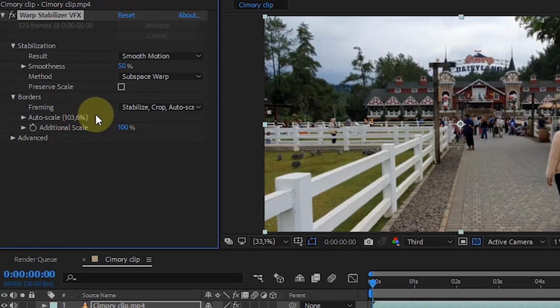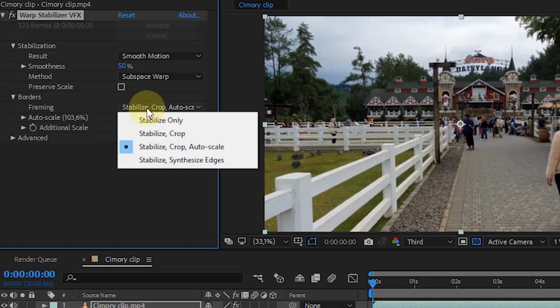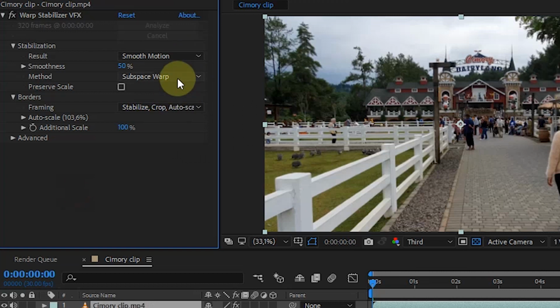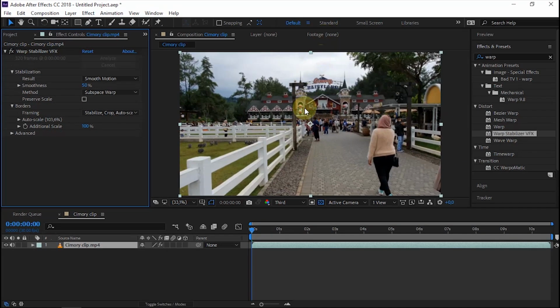In the Warp Stabilizer effect settings, we can change it according to what we need. If the video results have a lot of cut areas, you can try lowering the smoothness value to 20%. And this is the result of a video that has been stabilized.